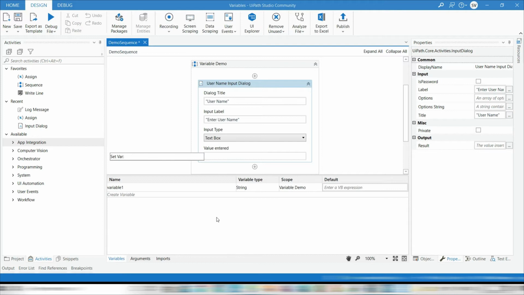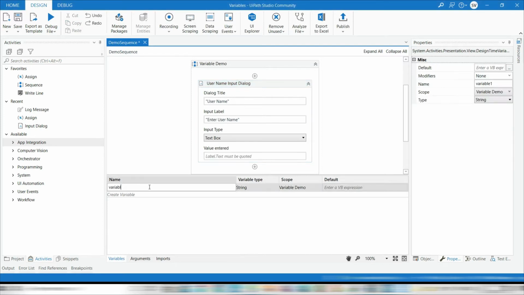Let's continue with the variables panel. Here I will define the variable strUserName, and the variable type will be string, and the scope of the variable will be the demo sequence. Here is the name of the variable that we have defined, and the second column is the variable type, which tells what type of variable this is: boolean, integer, string, object, etc. The input that we are going to take from the users is a string type of input, so let's keep it as it is.